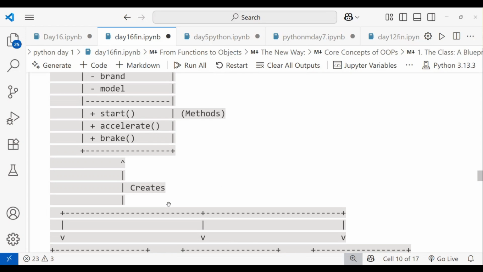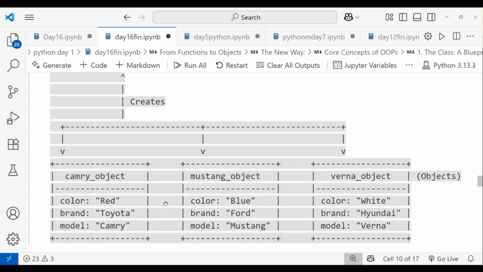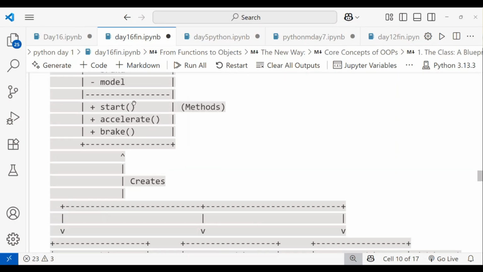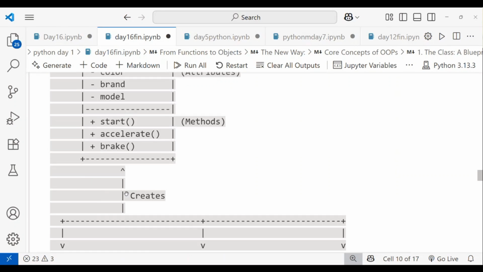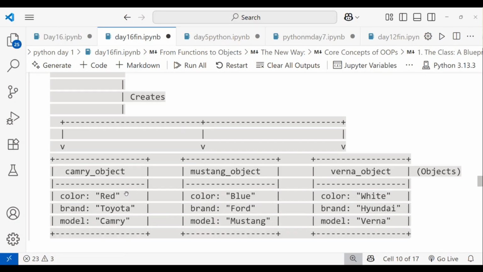Let's create objects here. There are so many different types of cars, so I'm creating some objects from the car class. I'm creating the first Camry car, called the Camry object. It has some properties: color is red, brand is Toyota, and model is Camry. After that, I'm creating another car, the Mustang object, which has color blue, brand Ford, and model Mustang.